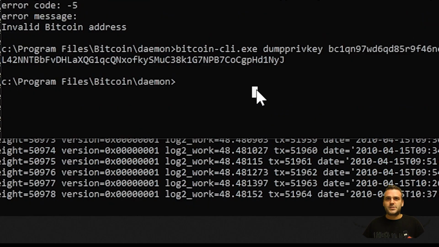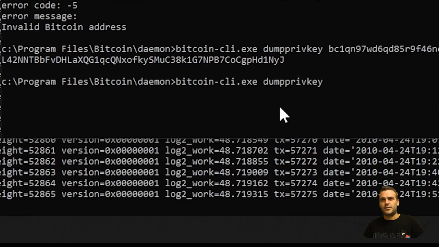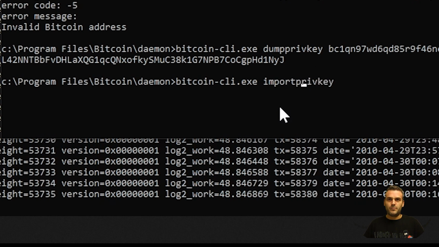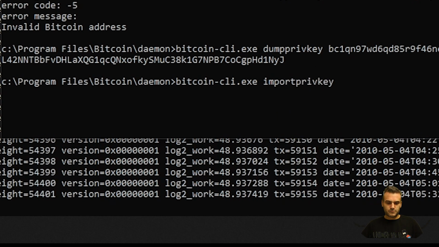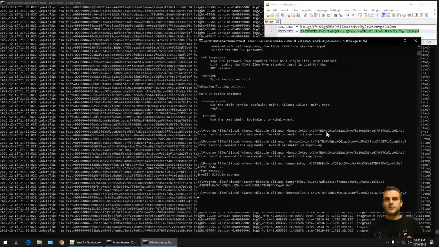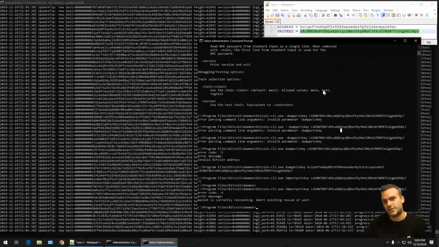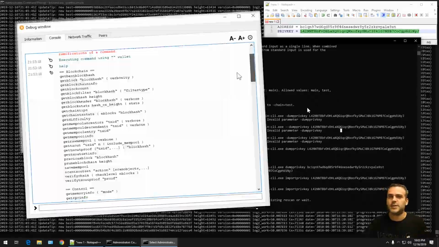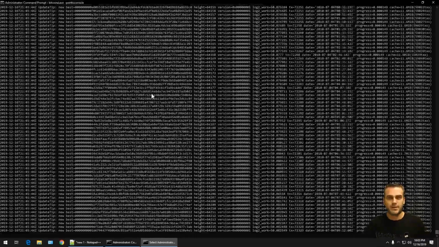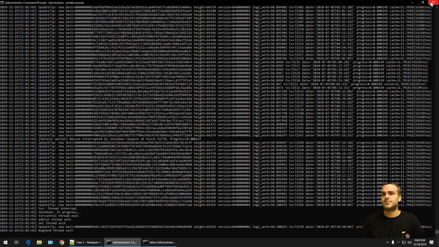And the same principle would apply to import the address. Not dump priv key, but import priv key. And now it is importing the priv key. So you can communicate with your wallet the same way here with that same list that we just saw in the Bitcoin Core wallet. I'm going to shut down because this was all that we needed.